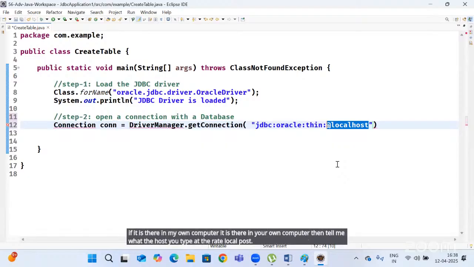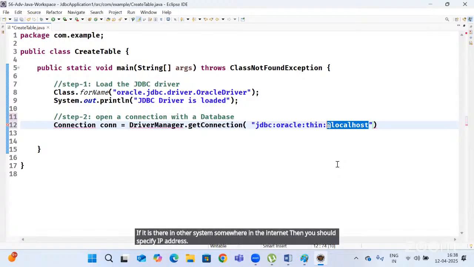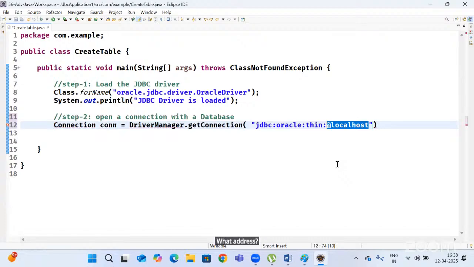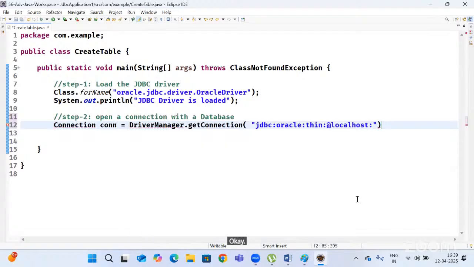If it is in another system, somewhere on the internet, then you should specify the IP address, the IP address of that machine. Are you able to follow me? IP address of that machine. Very good, that's the meaning of it. So @localhost. Next, colon. Okay, next you'll understand.